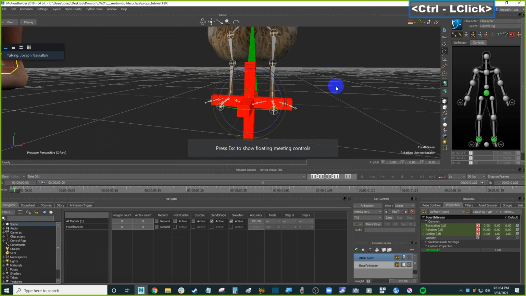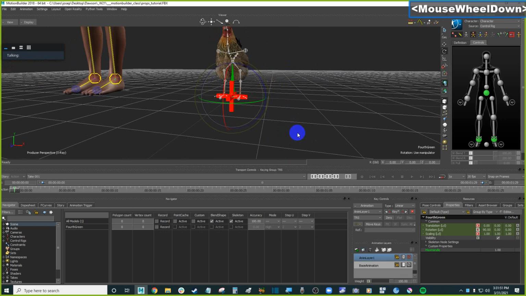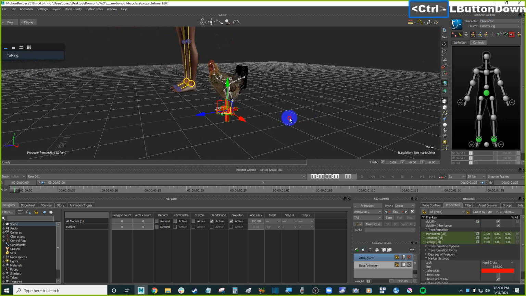Okay, so I will now parent the joint to the marker. Hold down Alt, select the joints, hold down Alt, and click and drag to the marker. So now I can rotate and move the chicken.